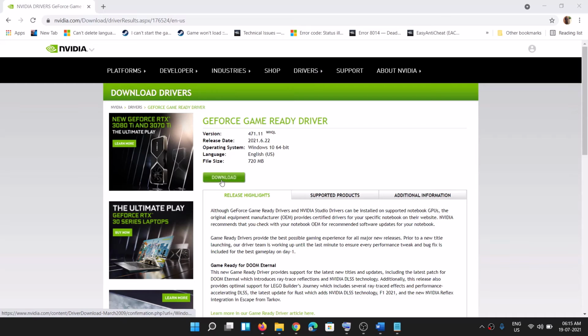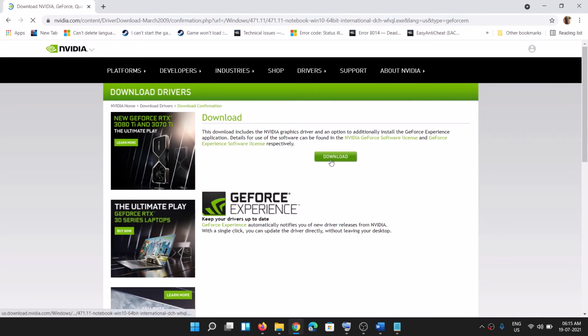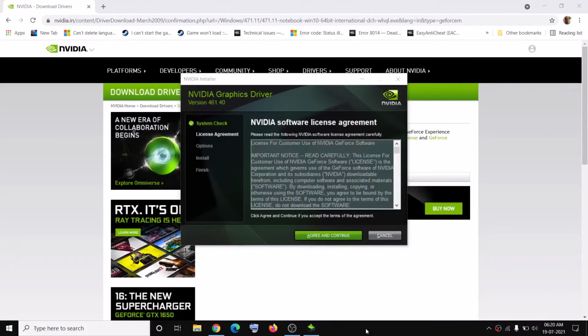Now click on download and then again click on download. Now once the download is complete, you have to go ahead and run this exe file. Now once you run the exe file, you will see this screen.